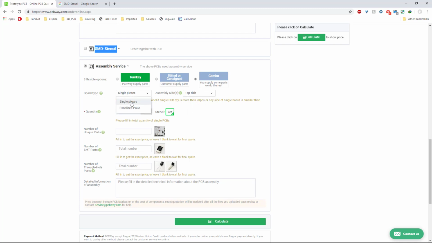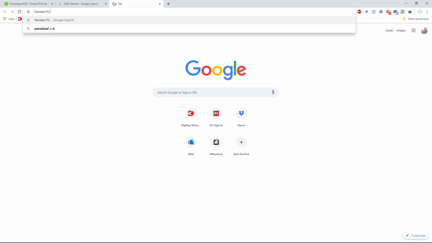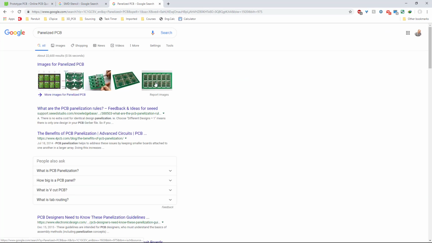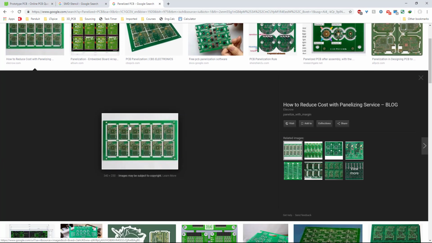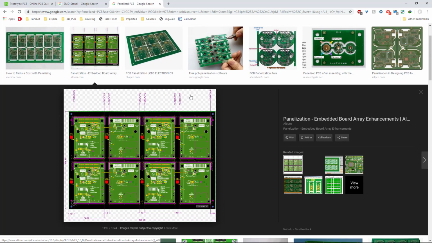Board type, if they are single pieces, like every board it's separate, or they are panelized, basically paneled PCB. Let me show you an example. Panelized PCB, like that. So all these boards are the same, but they are panelized, which makes it easy and cost effective for fabrication and assembly as well. So usually they come as panelized.